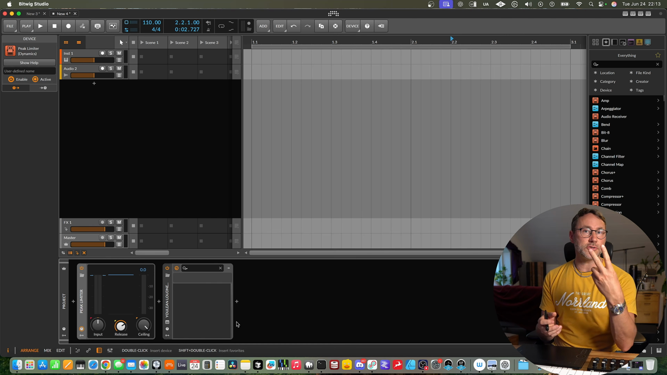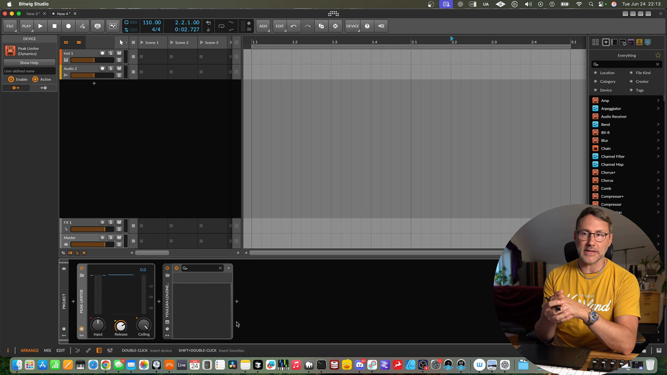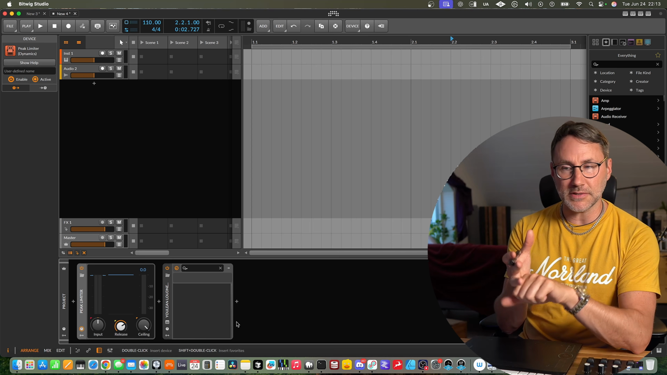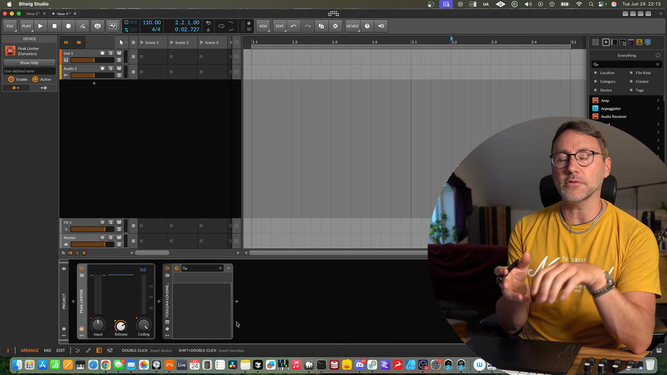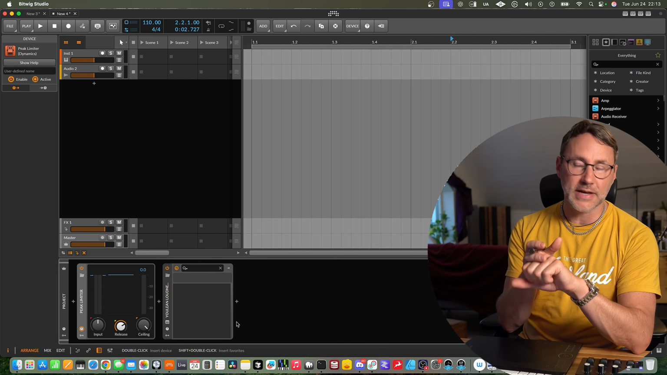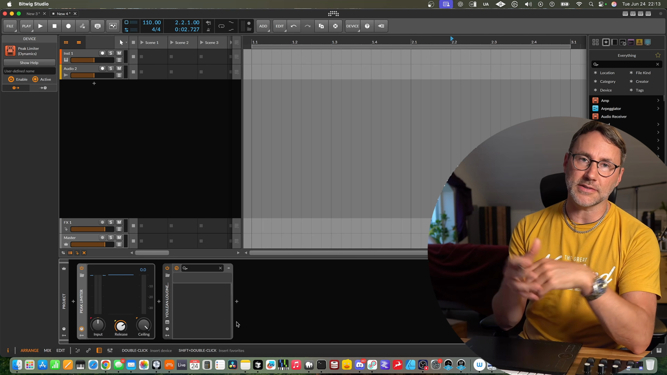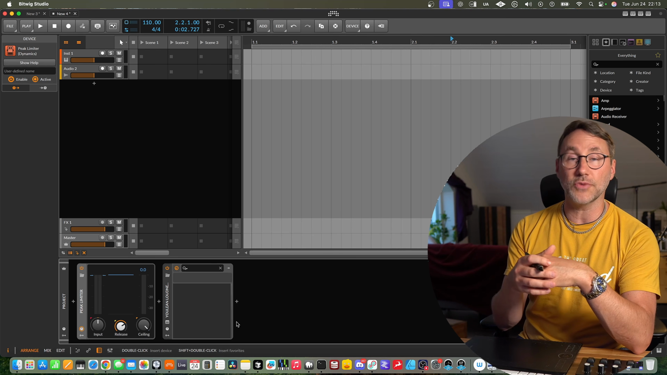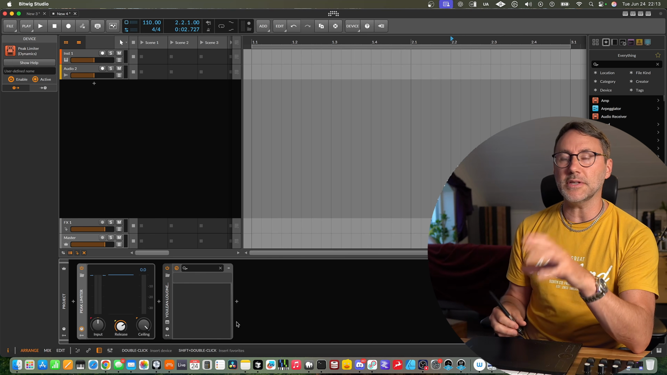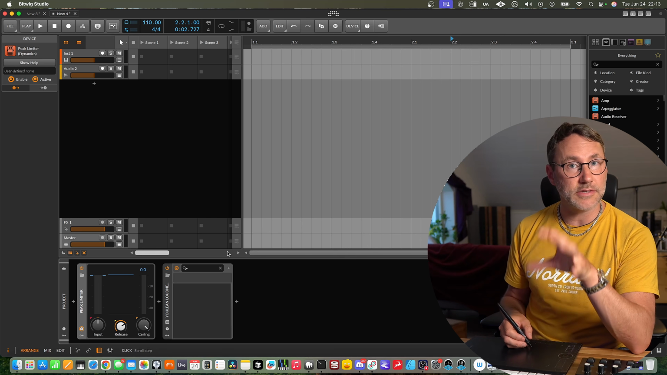So in short, we just need two devices or two plugins here on the master channel to limit the peaks of the music and also measure the loudness of the music. And of course, we're going to add and replace some of these plugins later on when we create our real mastering for the project. But this is really great to have in a template.